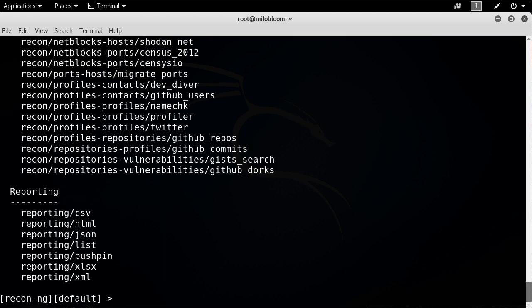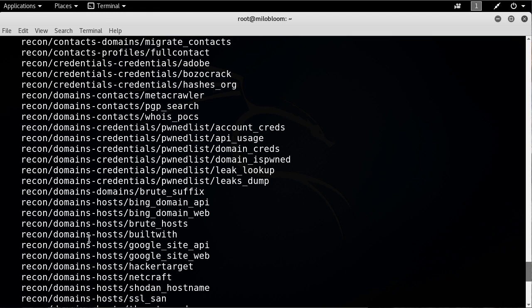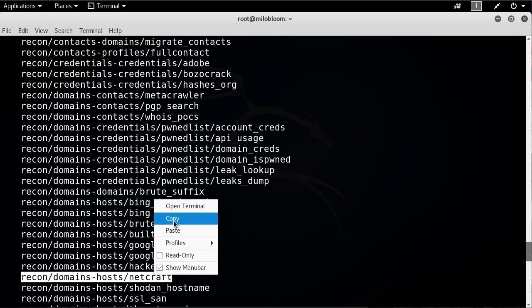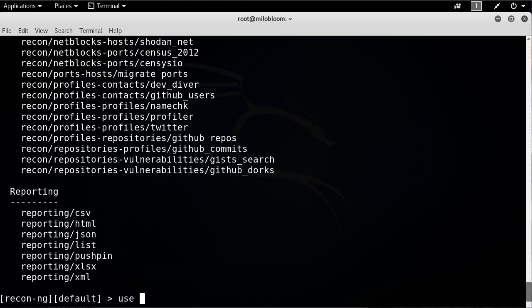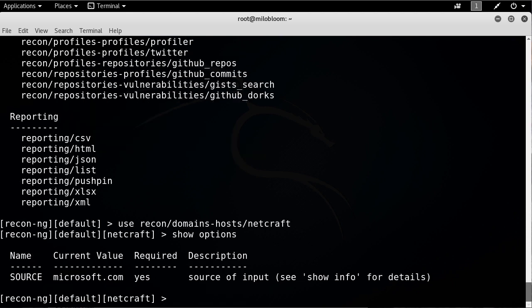One of them that I can use is one that relates to Netcraft. And Netcraft is a website that gives us details about websites and the technology that they use. In order to make use of this, we just say use. I'm going to paste that in. And now I want to show the options that are available. The only option that is really available to us right now is source. So that's the only option that is necessary for this particular module to work.